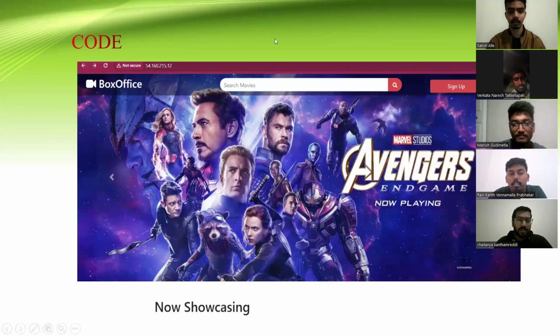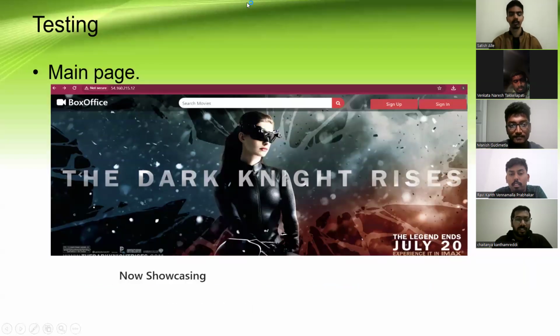Coming to the testing part. First, coming to the testing part, here you can see the box office. Here we can see the main page. We can sign up after. Here we can see the box office main page.